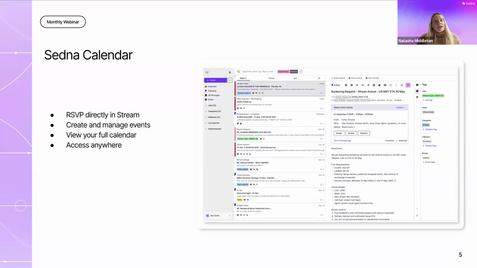So you can directly RSVP within our email platform. When a meeting invite comes in, you can accept it, you can decline it, and you can also mark it as tentative straight away in the email thread, without going anywhere else. You can also create and manage events directly within your email experience. You get a full calendar view, you can have a day view, you can have a week view. So all of your availability is in one place, and you can also customize how you want to see your availability, depending on your user preference.